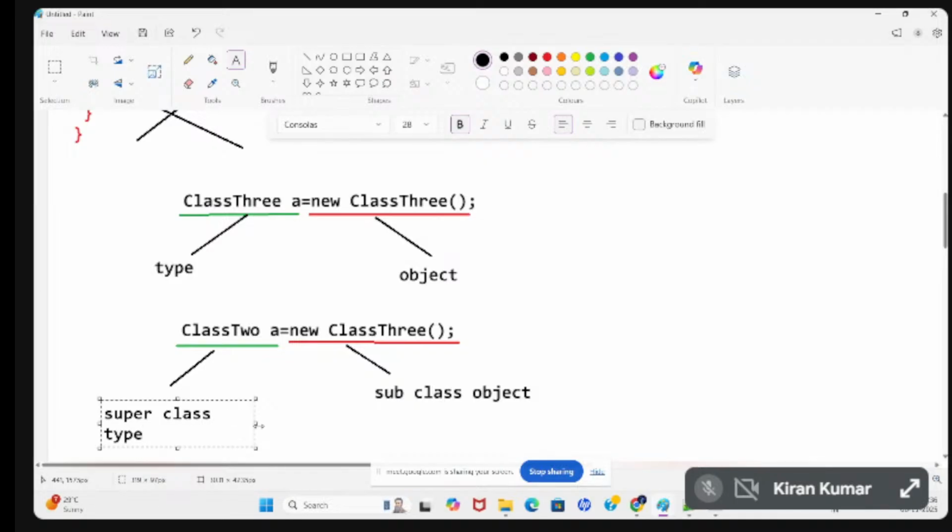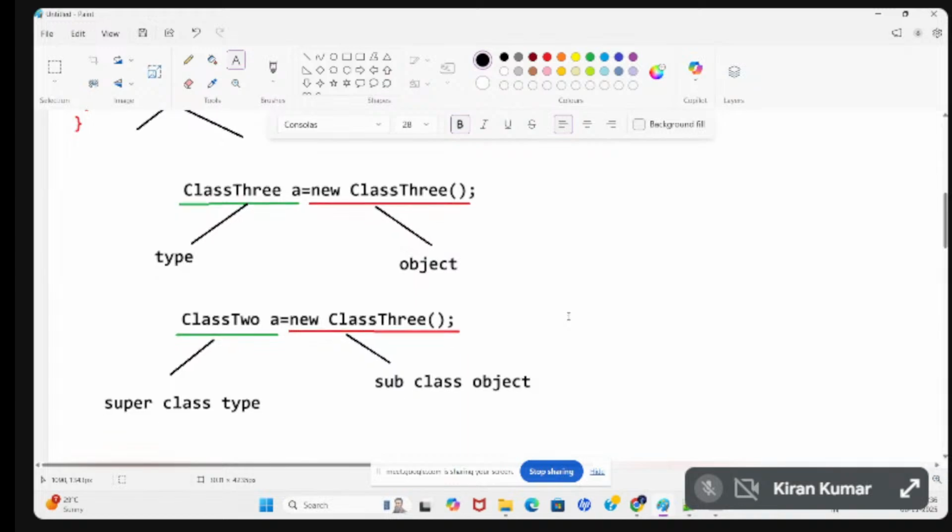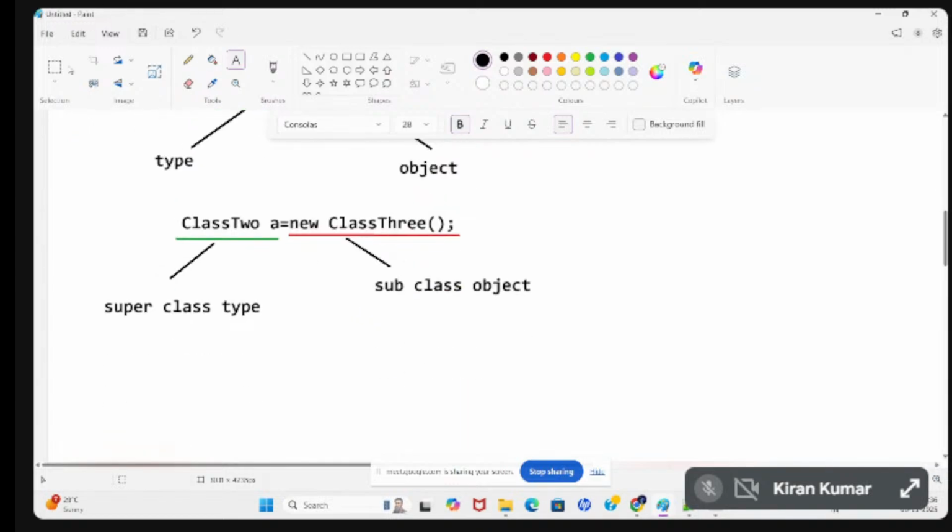So what are we doing here? We are storing a subclass object into a superclass type. This is possible. But the object is what? A subclass object.